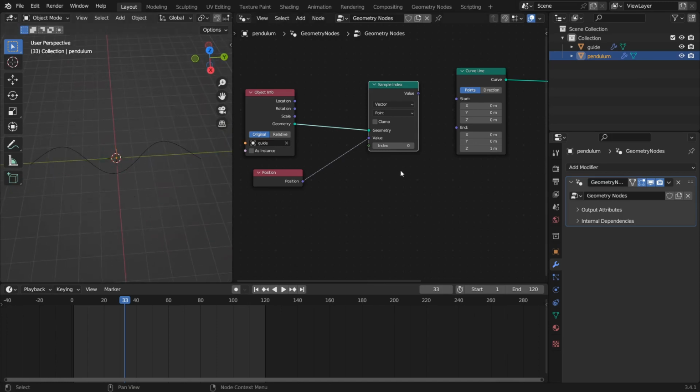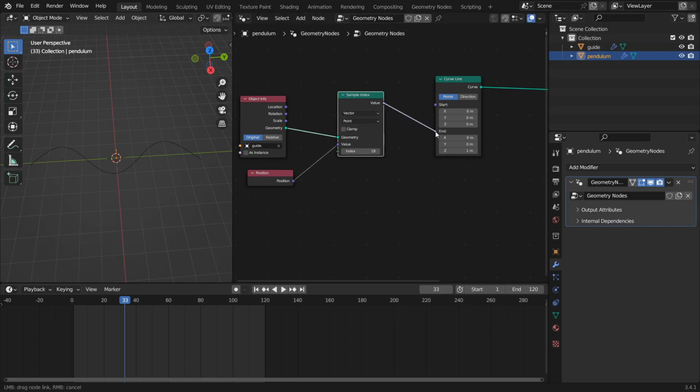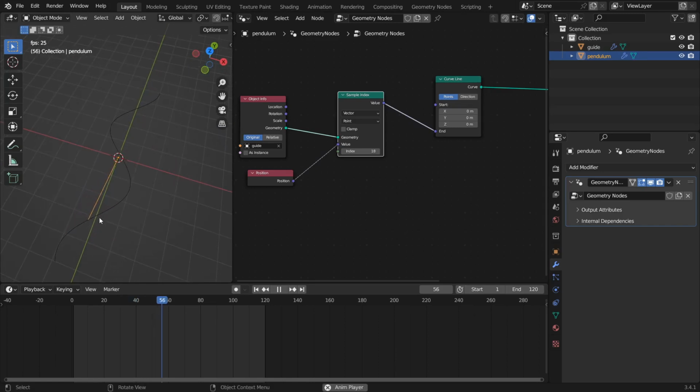So in this case, it won't be 0. And we'll figure out exactly what we want in a second. So if you just take the output of that sample index node, you pipe it into the end node, you'll see that the line is connected to the guide.